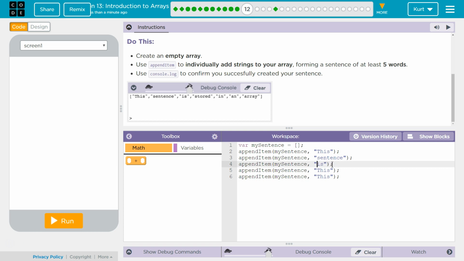and then is stored, oh, this is a bit longer, in, Control V, I'm just copying it, pasting it again, in an array. And so we are appending items to the array my sentence. So the item at 0 should be this, the item at 1 should be sentence, so on and so forth.